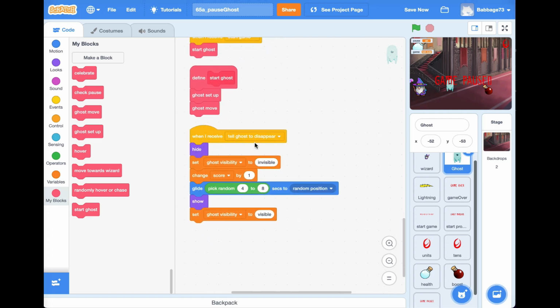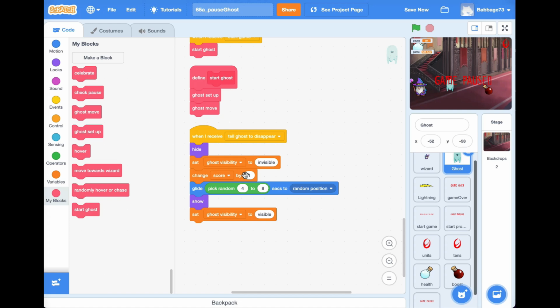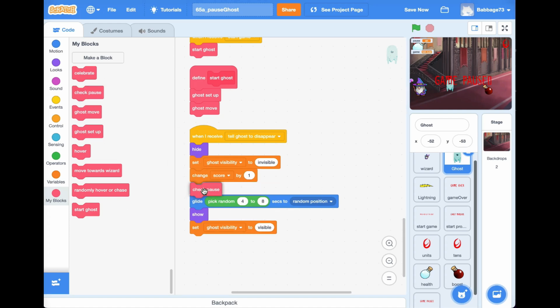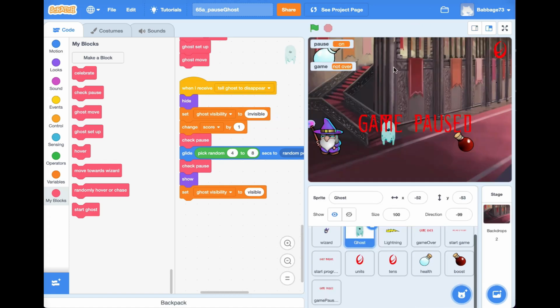When I receive tell ghost to disappear, hide is instant, set ghost visibility is instant, change score is instant, but this takes 4 seconds. So before you start it, check the pause, and when it's over, don't do anything else, because pause might have been pressed while you were doing it, so don't do anything else until afterwards. So hopefully that's going to stop the ghost whenever we press P.